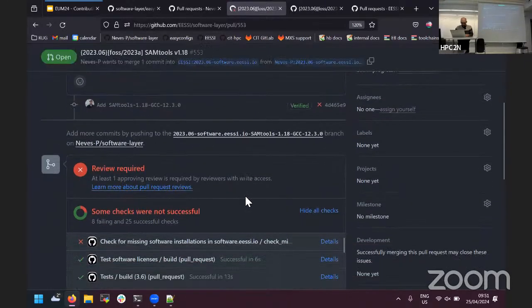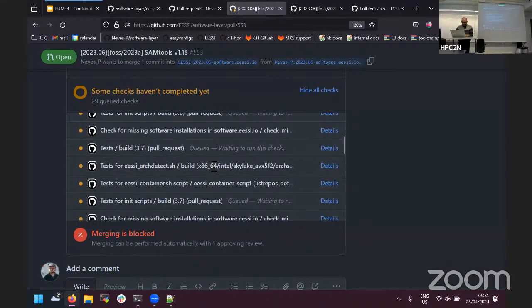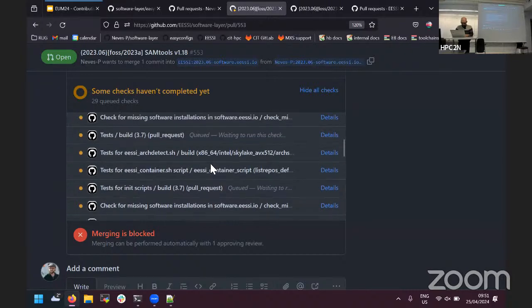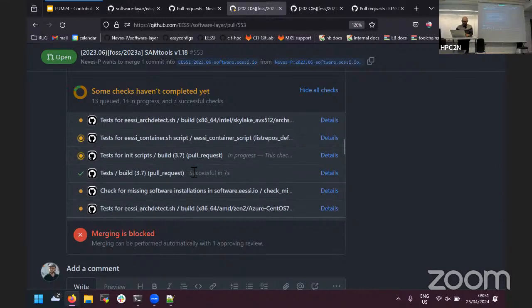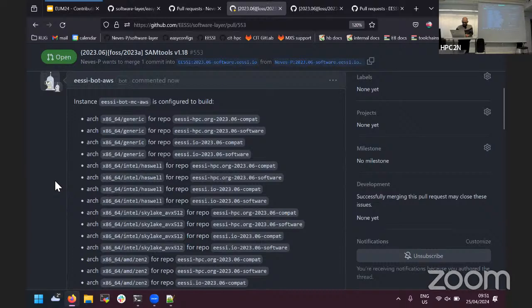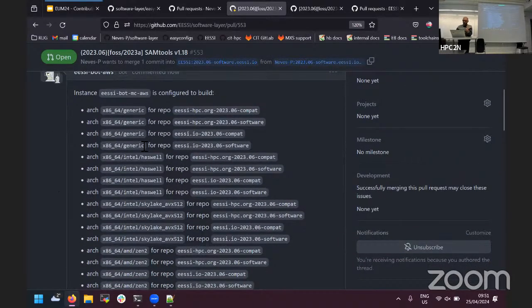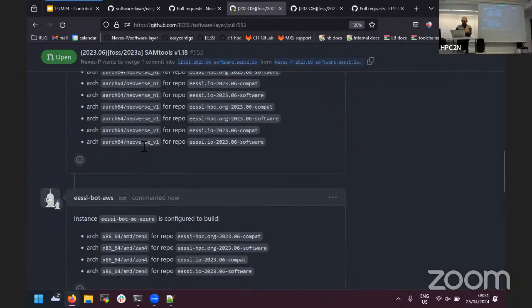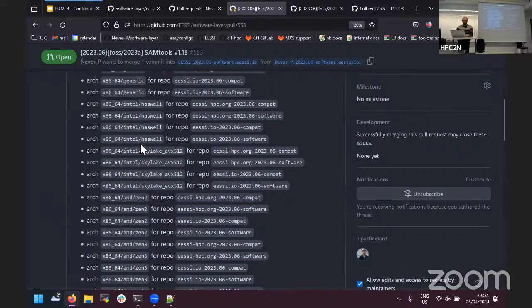Then it immediately triggers some CI that checks for a bunch of things, such as whether things are working for the container. An important one as a contributor is the check for missing software. In the end you'll want to have this be green, because your new software will be added and there won't be anything missing. In this particular case we don't have anything with a lot of dependencies. The bot immediately figures out that a PR was opened, and it reports that there are these two instances, one in AWS and one in Azure, and that it's configured to build for all of these architectures and for these repos.